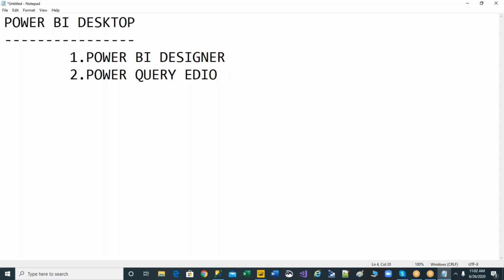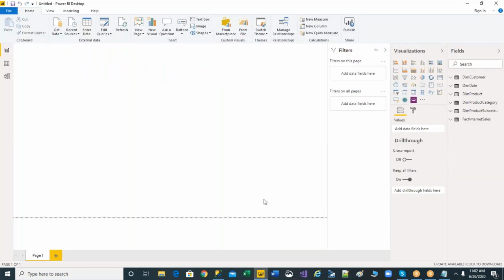What is Power Query Editor? What is Power BI Designer? What is the purpose of these? Power BI Designer, first of all, we'll see. Santosh, you said we will be able to see two panes, but you're able to see only one pane. To see the second pane, you have to click on edit queries.